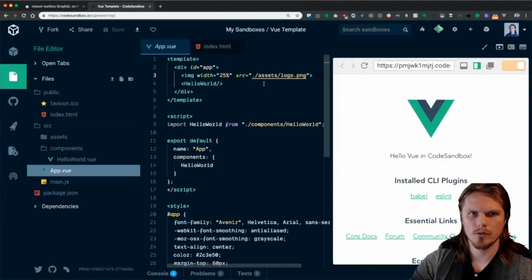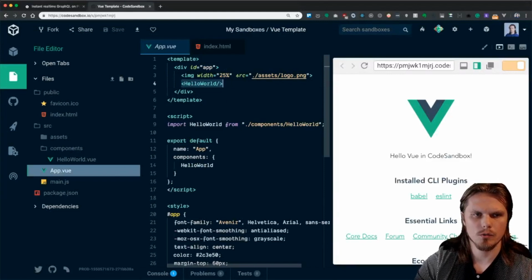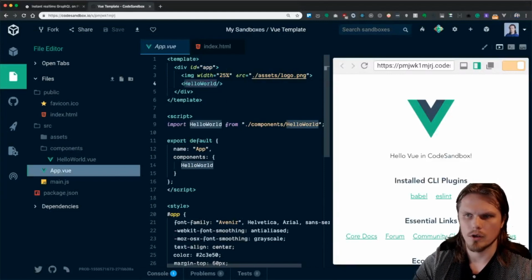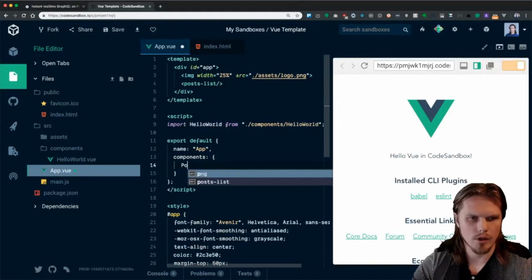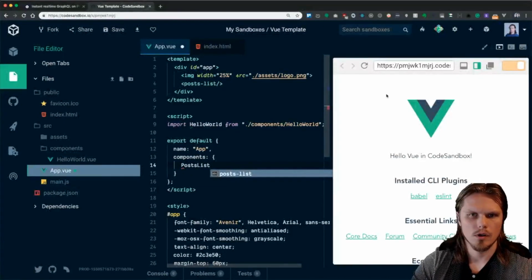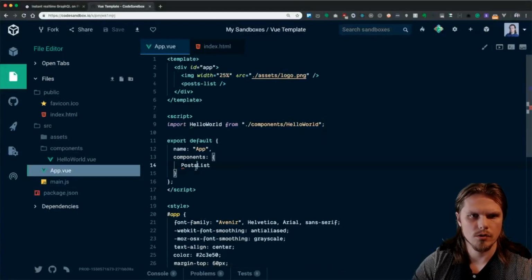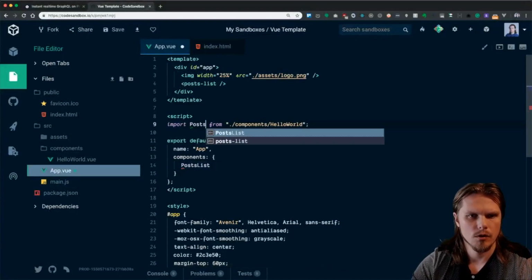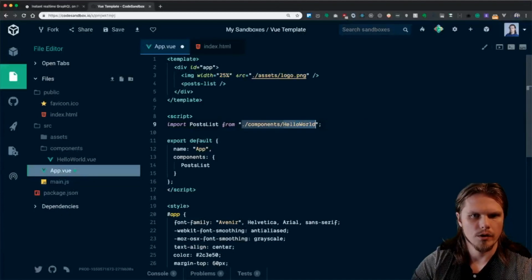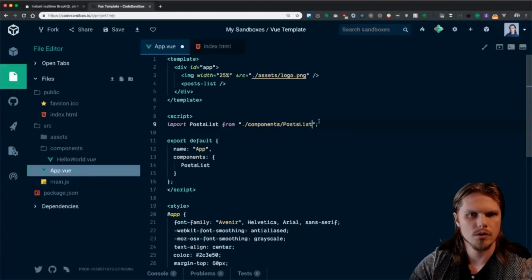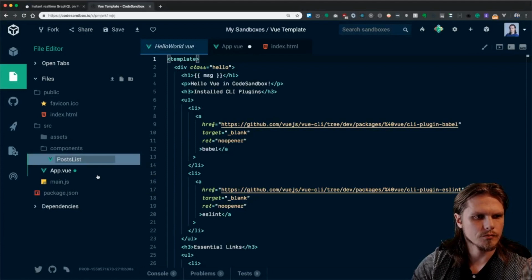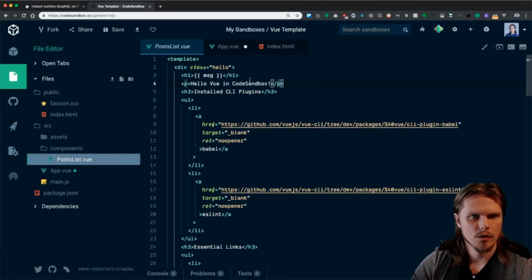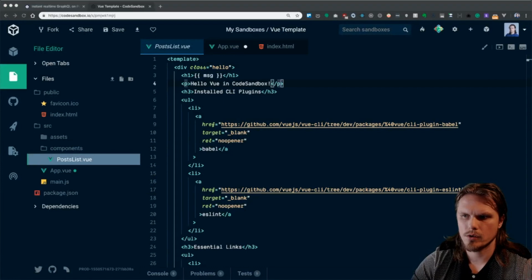So let's start with the App view. We will keep the image. We will have some kind of post list here, which will obviously fail right now because we don't have this component. So I will add it here, PostList, and I will close it because this will obviously fail. Let's rename that one to PostListView.